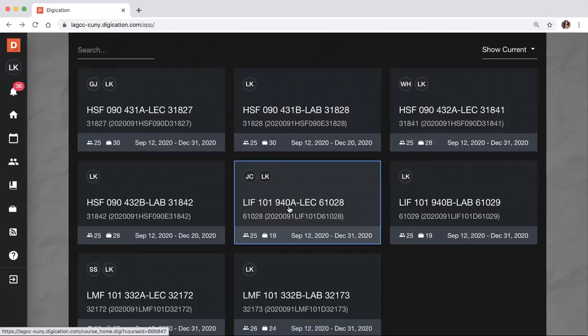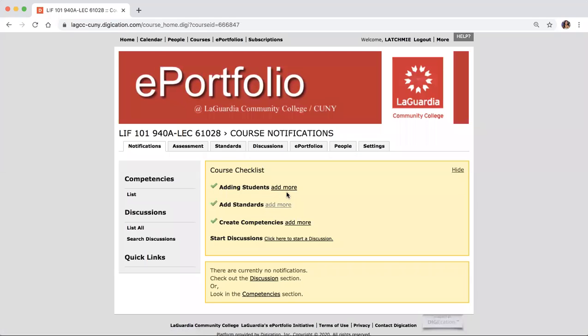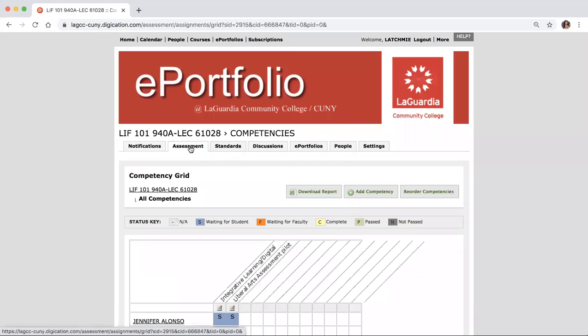So if you click on LIF 101 940A, this is the page you're gonna come to. It says notifications, assessment, standards, discussions, ePortfolio, people, settings. So what you're gonna do, you're gonna hit on assessment, the second tab.